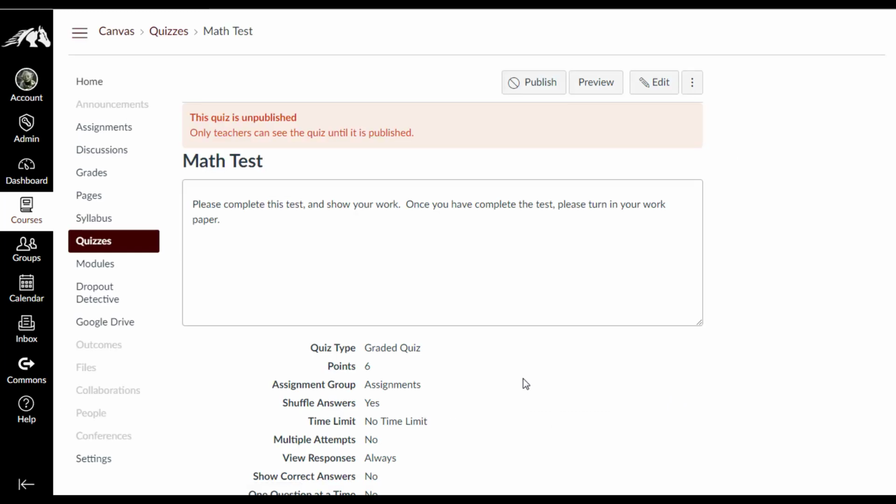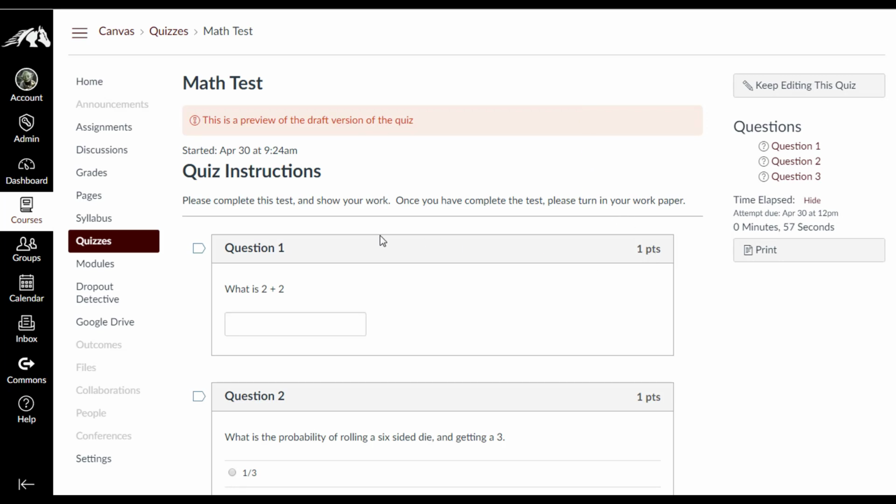The last step you'll want to do is you'll want to preview your test. And again, this may take 2 or 3 times to get through it to make sure everything is correct. And again, it's really important that you have everything correct before you send it out to kids. It's really hard to fix things after the fact. I click on preview, and this is what the kids are going to see. And so it says, please complete this test, show your work.